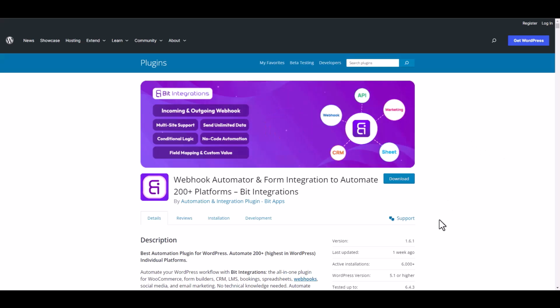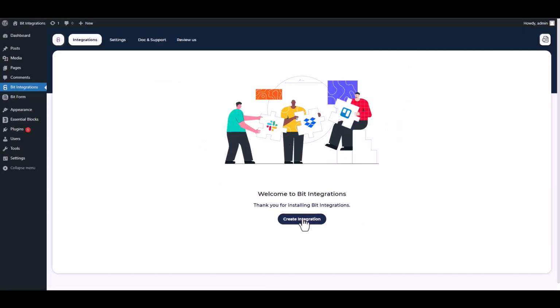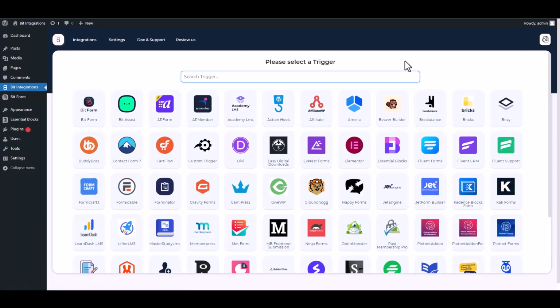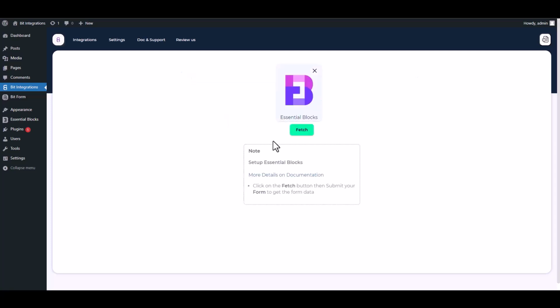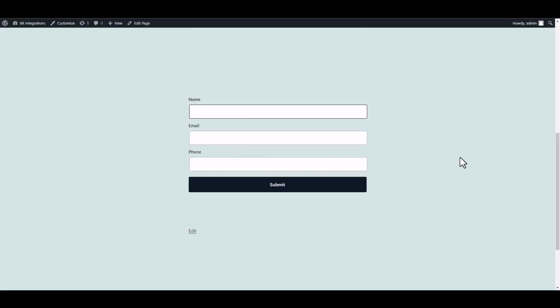I am utilizing the Bid Integrations plugin to establish a connection between these two platforms. Let's go to Bid Integration Dashboard. Create integration. Search and select Essential Blocks. Fetch it. Now go to your form and fill it up to fetch the data.